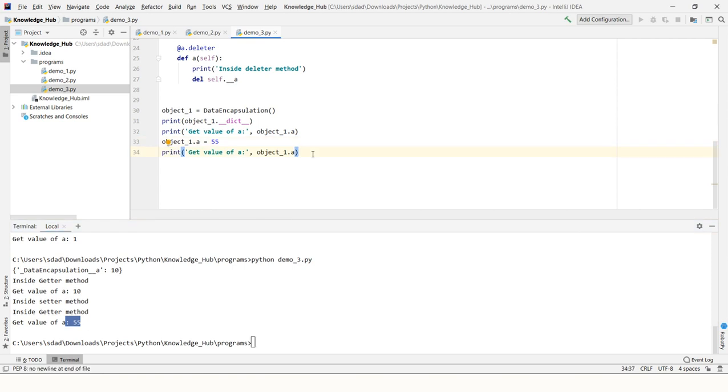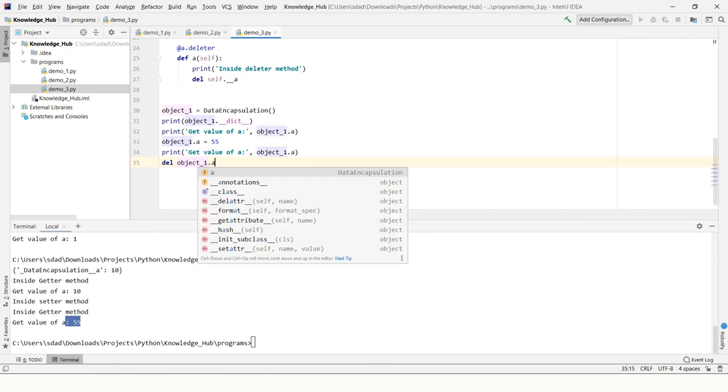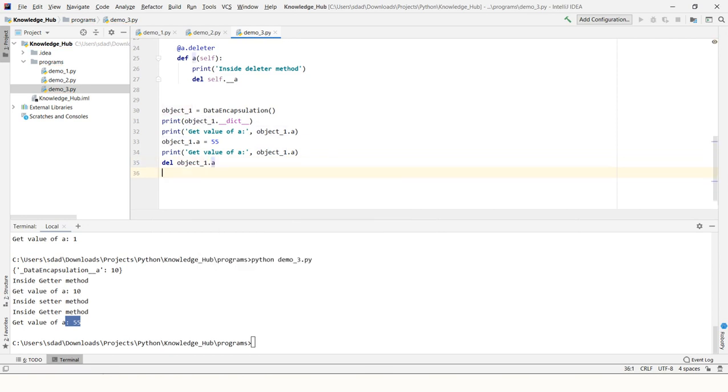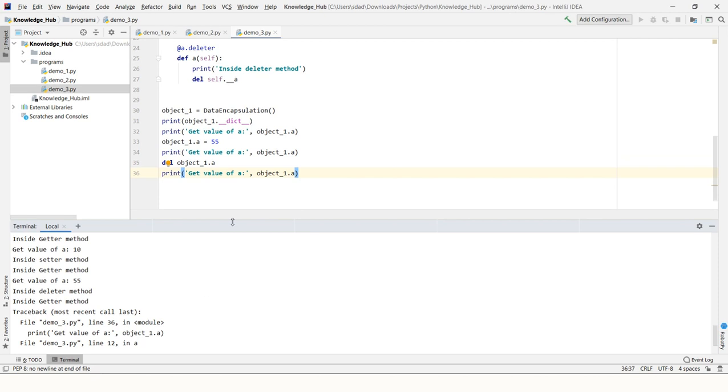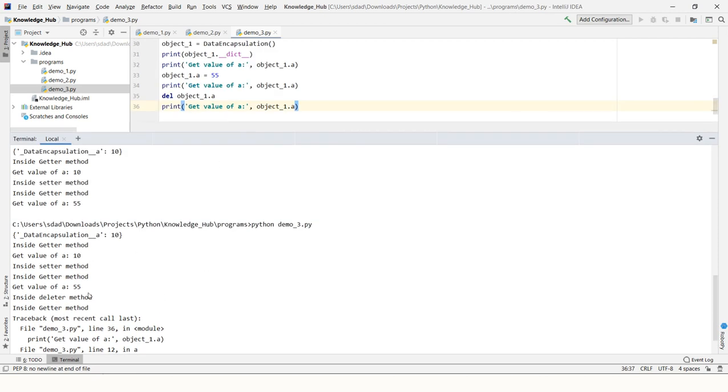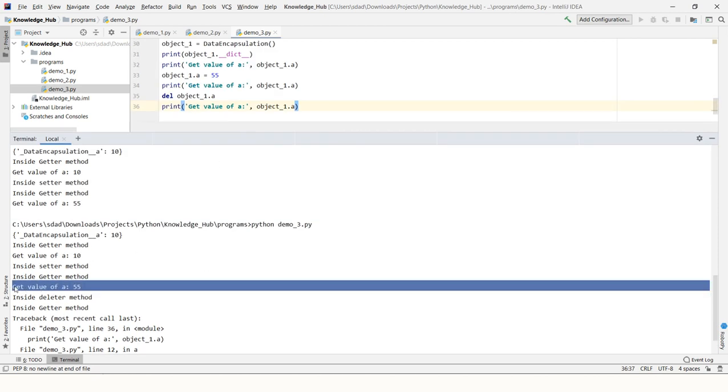Now again we are going to delete. How can we delete? del object1.a. Now we have deleted that one. Now try to access variable a. Let's see whether we can access it. Yes, we got an error message. Up to get value of a is 55 is done.